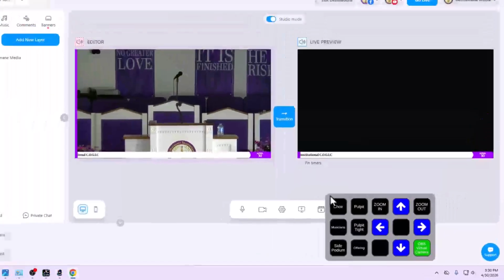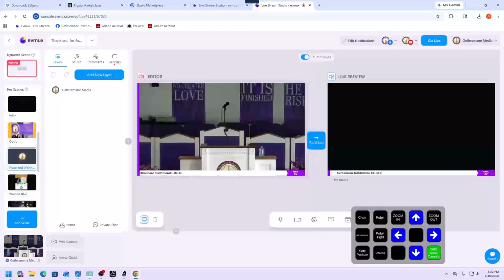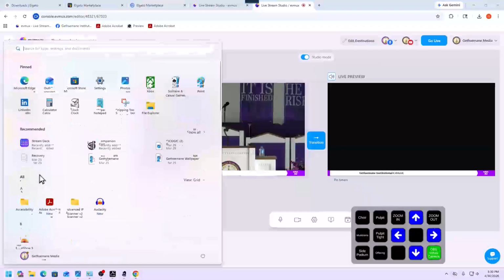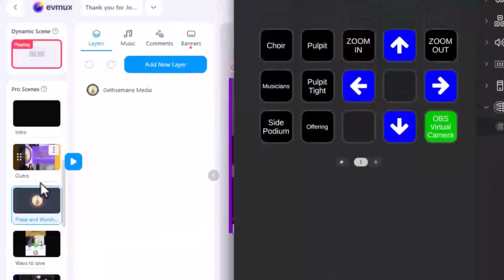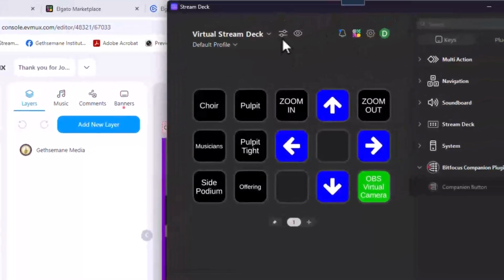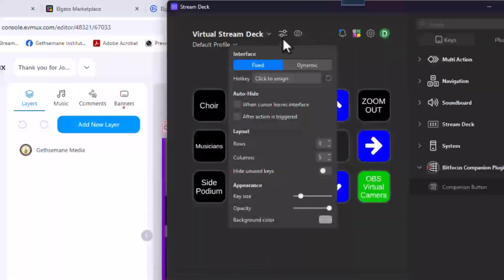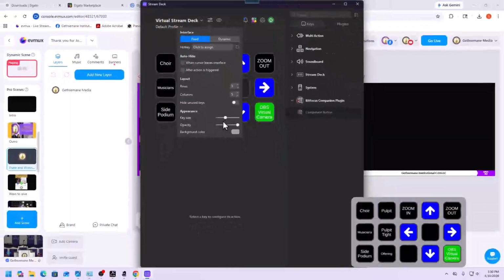One thing about the virtual Stream Deck, you do have the option to control the size of the panel. So if I went back into Stream Deck software and go here for settings, there is an option for key size. And as I drag the key size to the right, the panel actually gets bigger. So you can really kind of change it so that it fits the area that you need it to work in.